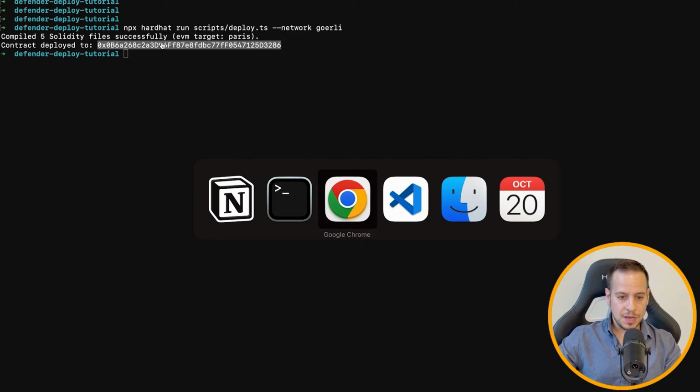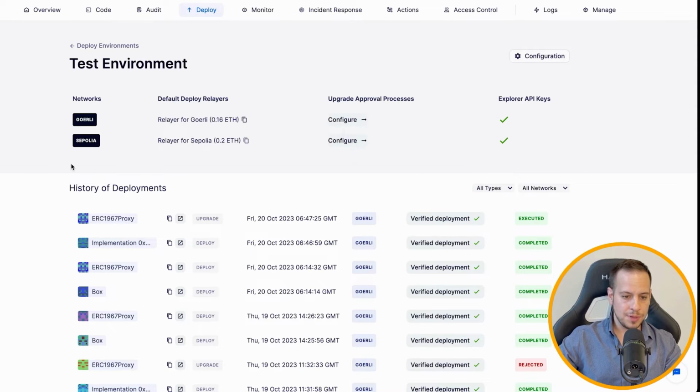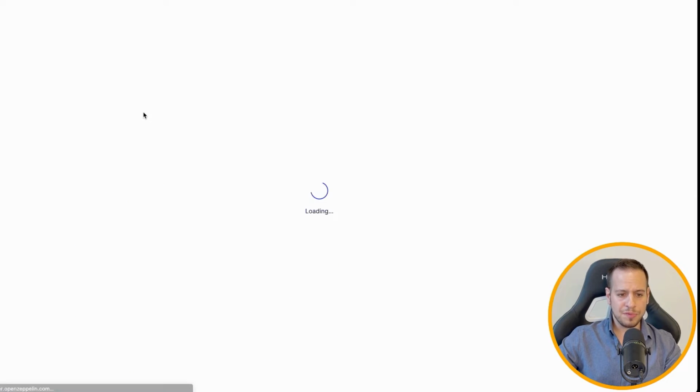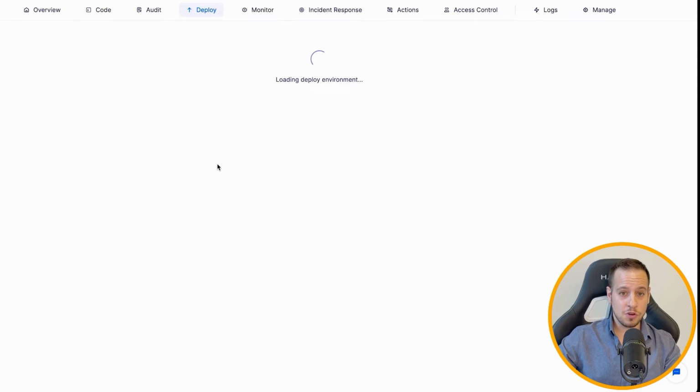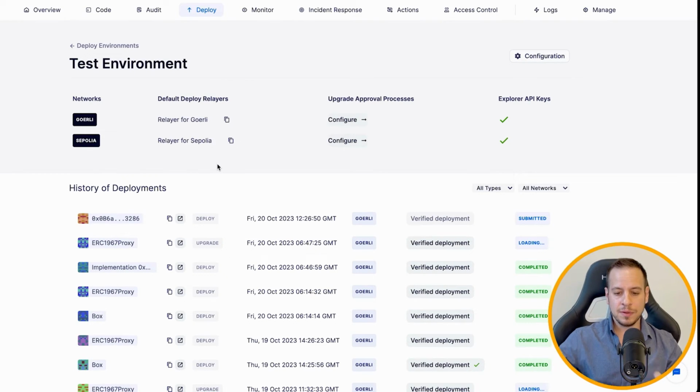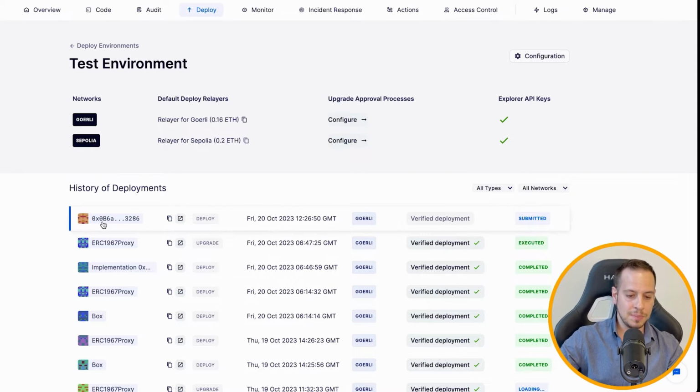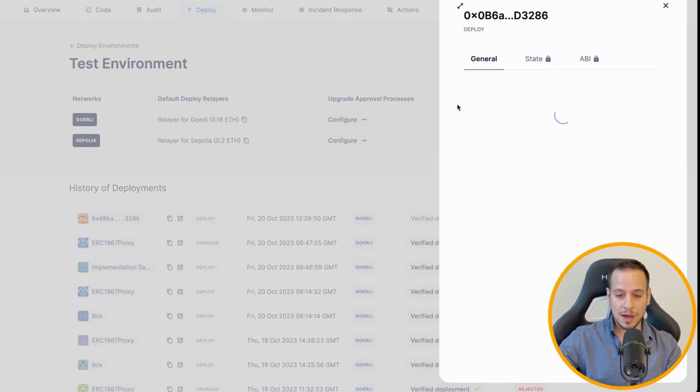So we can copy this address and we can already jump through the Defender module, deploy module, refresh the page, and we are supposed to already see our newly deployed smart contract verified through Etherscan. Now it takes a few minutes to verify the smart contract, but eventually, as you can see at the beginning, it's submitted, but it's not completed yet. So it's still in deployment and verification process. But here we have the new smart contract.